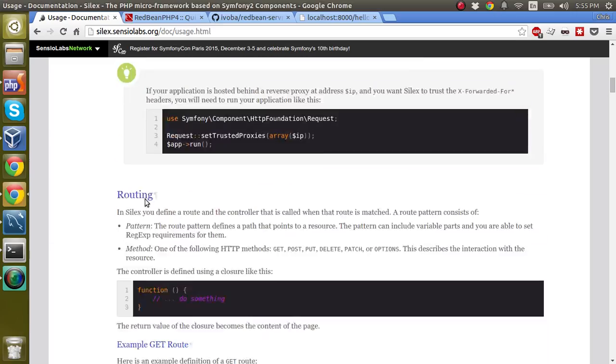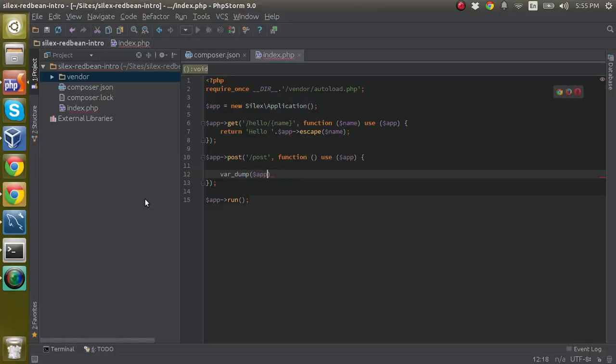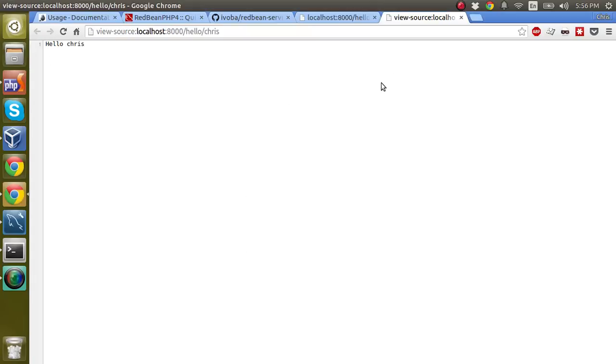Looks like it's not a request. Let me look at the documentation real quick. You know what? Let's just dump out the app. I'm just curious what's in there. I haven't really paid attention to that. So we're going to dump out the app. Now, when we go through here again, this is making a GET request, so we're not going to be able to access anything or even view the source on what our post request would be.